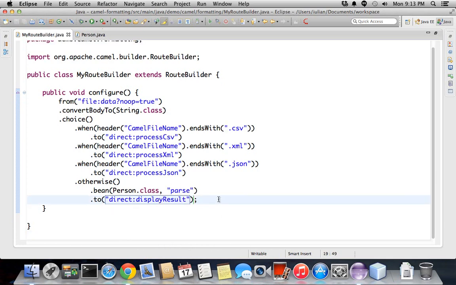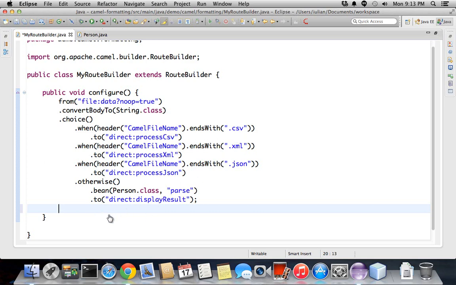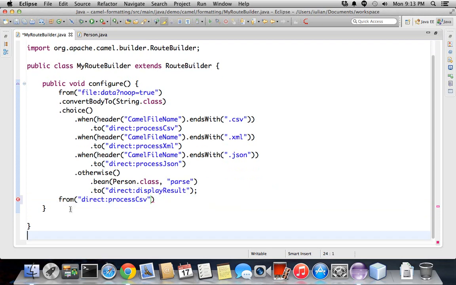Now the problem is that for each producer endpoint that I have, I need to define a consumer in order to consume the data. Okay, so how to deserialize a CSV? So from the endpoint, direct process CSV. Okay, what I need to do, I would like to deserialize a CSV.